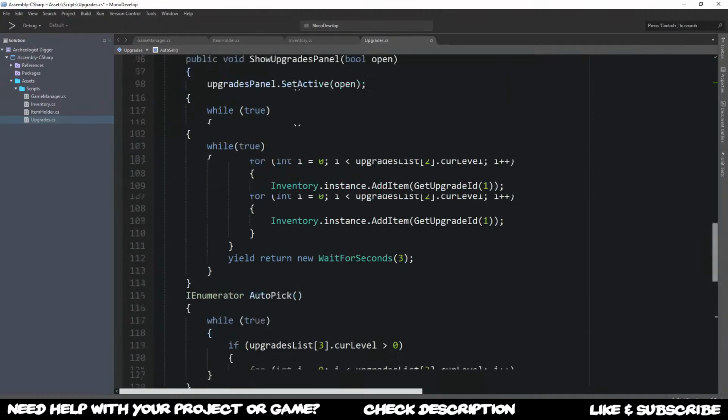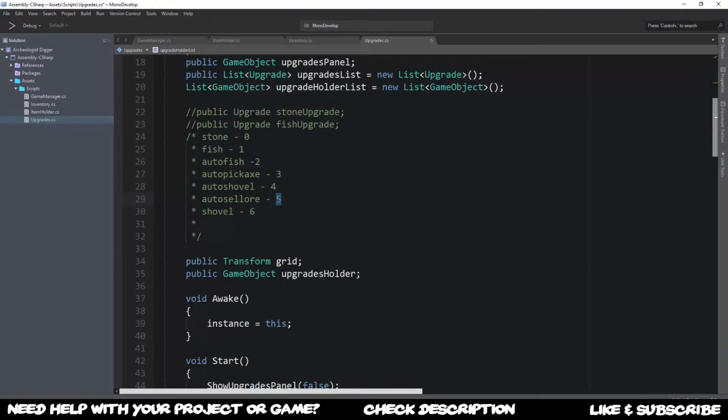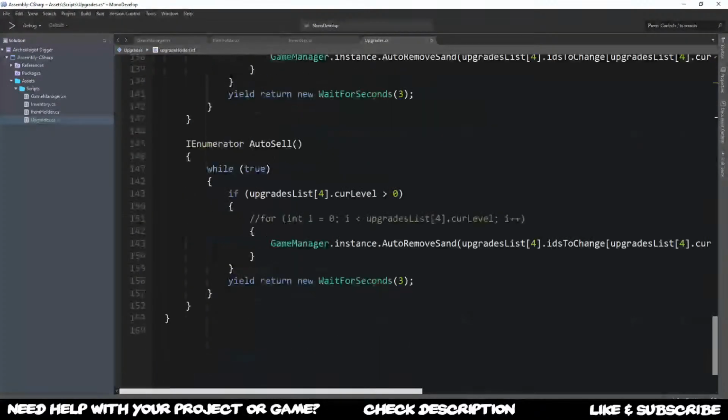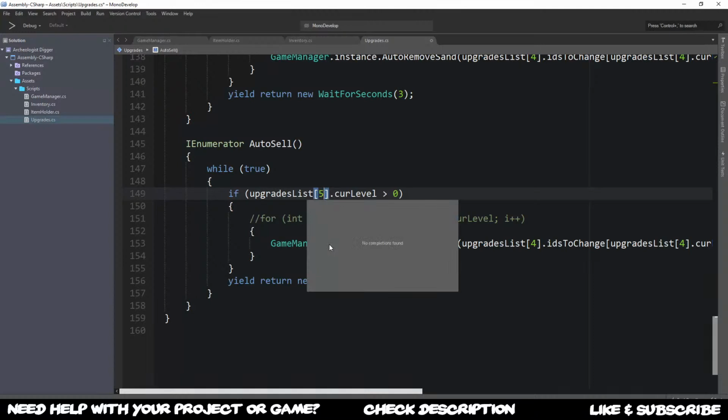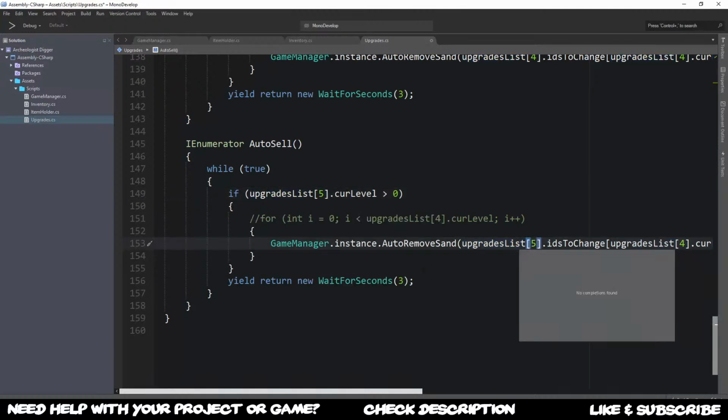So auto sell is going to be inside point number 5. We want to auto sell the last item we have upgraded. The first items are not going to be sold, just the best items literally. That's what I want to achieve over here. We go into upgrade list number 5 because that's the one we want to know about.